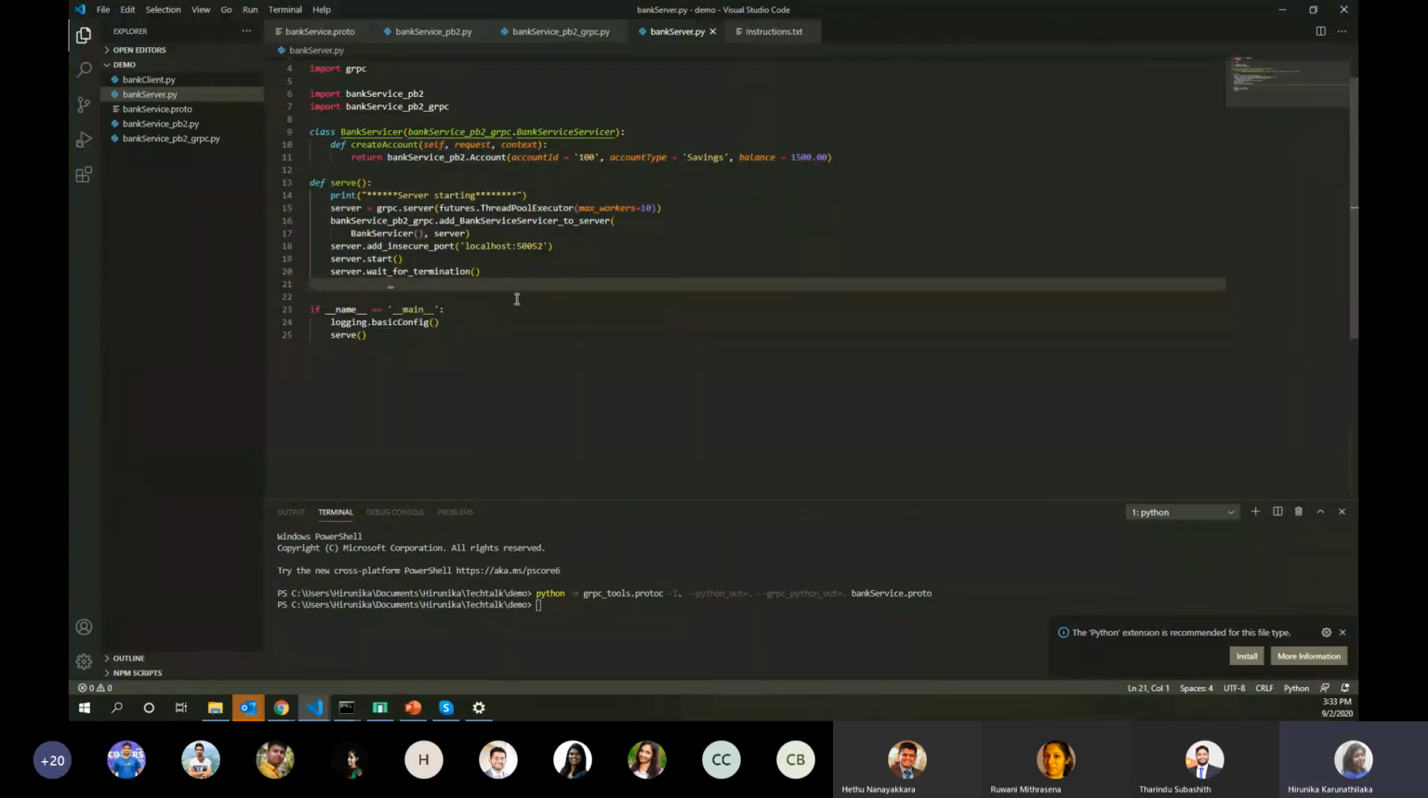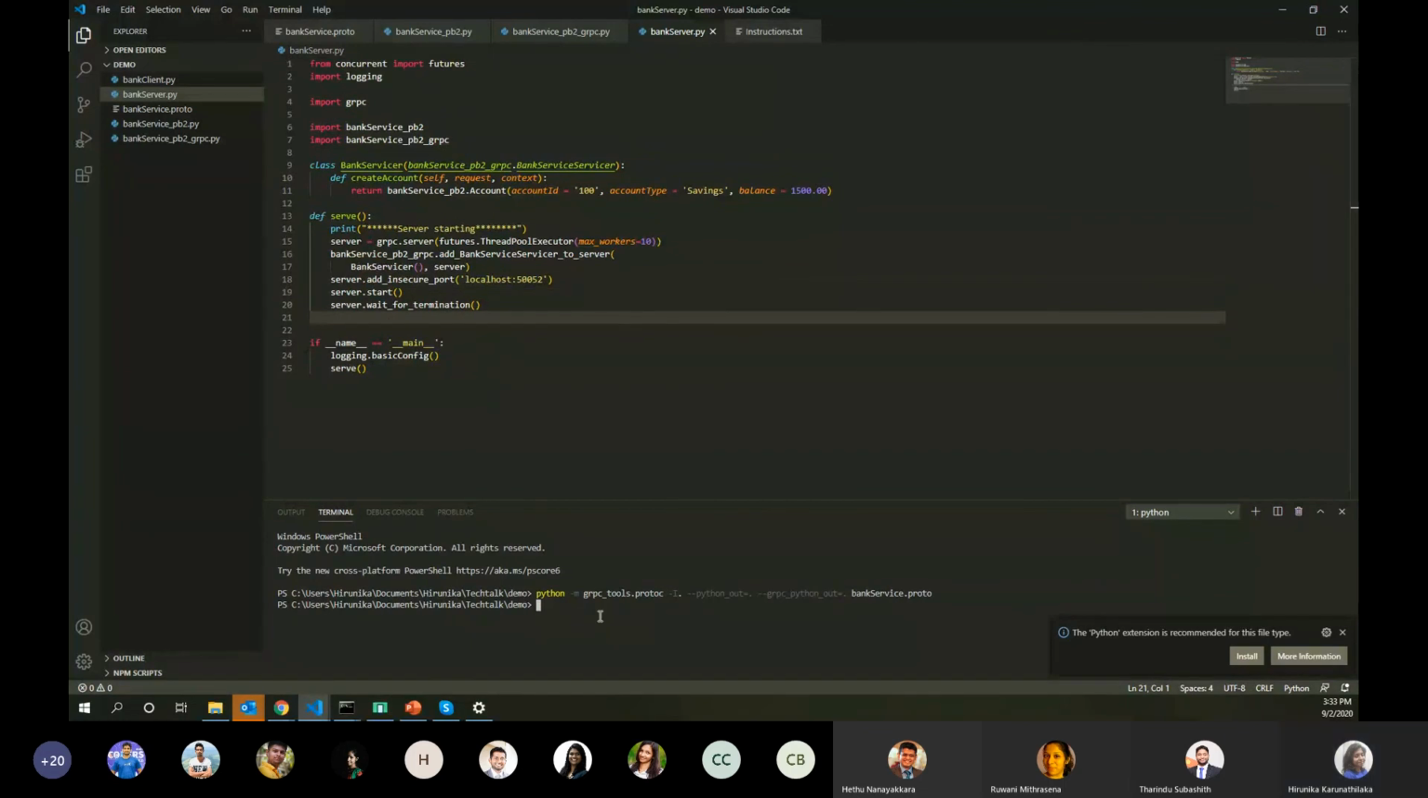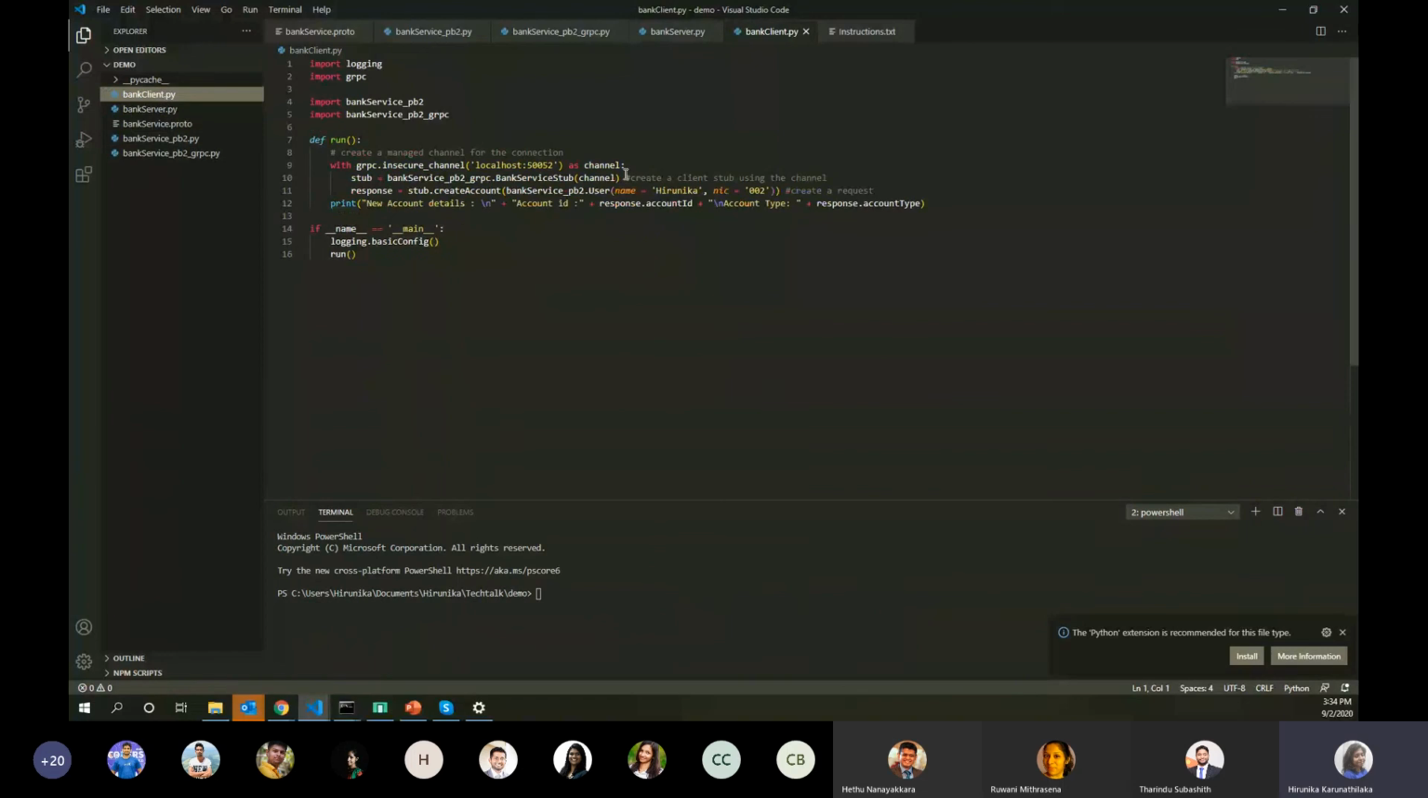So I'm going to start this server now. I can start this server with its name like this. So now you can see the server is starting. So the next thing is we have to run the client.